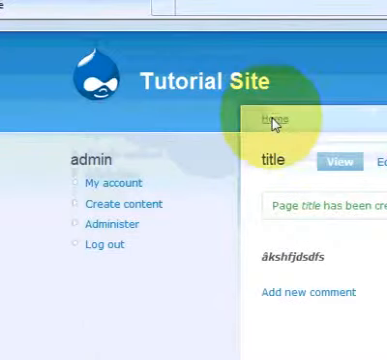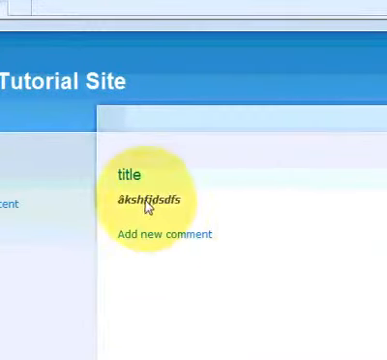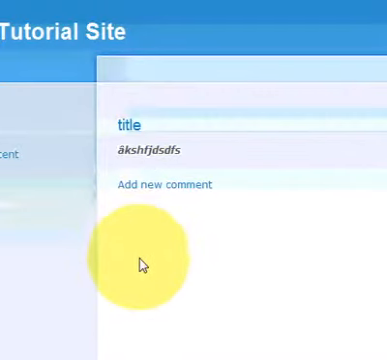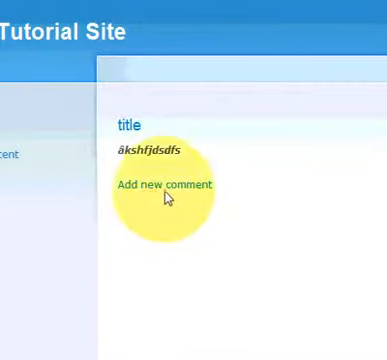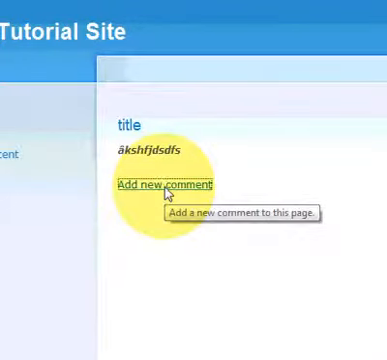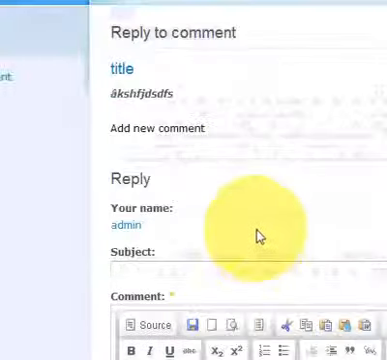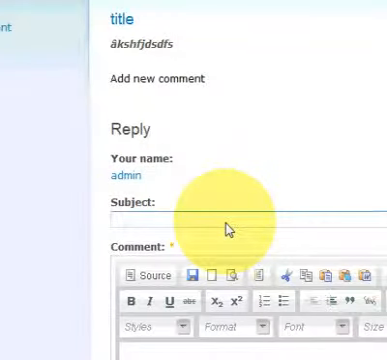So now if you click on home, you'll see there's your new article. And say for instance somebody comes and they want to add a comment, and they put in a subject.